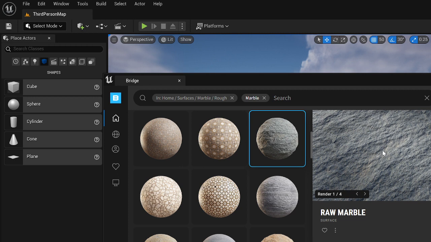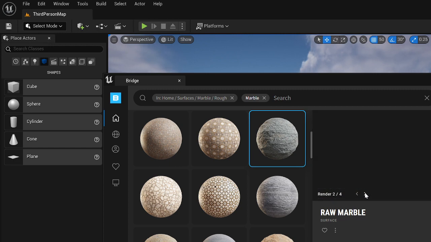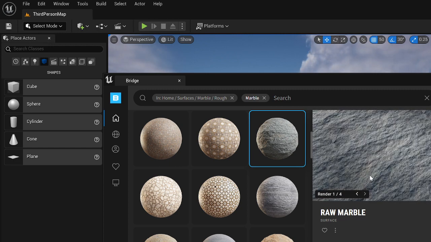Imagine that I want to use this raw marble. If you want to use this, and it renders like that, it's a nice one because it has a lot of texture. So if we want to use this, we just need to download it. And then it's going to start downloading.